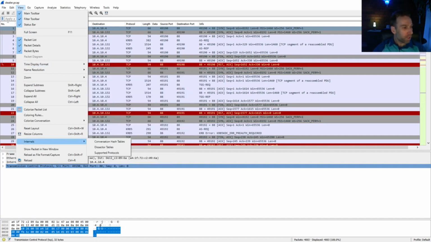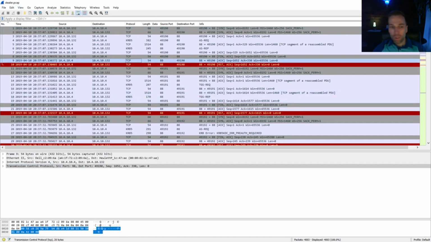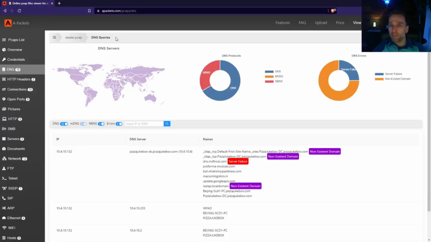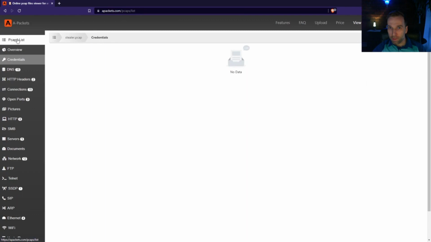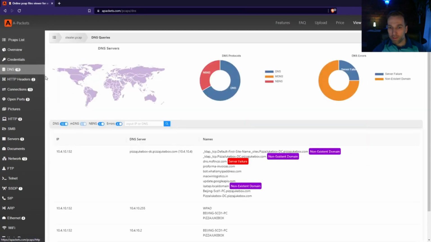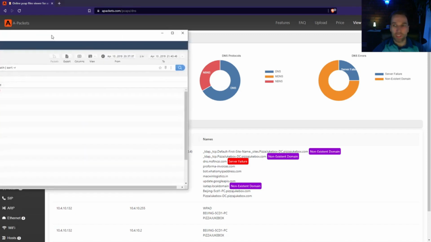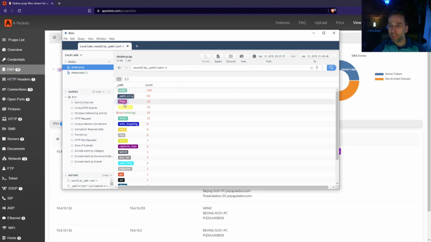Jumping into the third question: what is the duration of the capture? The easiest way to do that is to jump over. I think I used Brim Security for this. So let's bring Brim Security over. This is Brim Security, and if we click Activity Overview, we can see at the top here we have our time. If we work backwards, we can see this ran from 20:37 to 21:40, which is going to be an hour, 3 minutes, and 41 seconds.